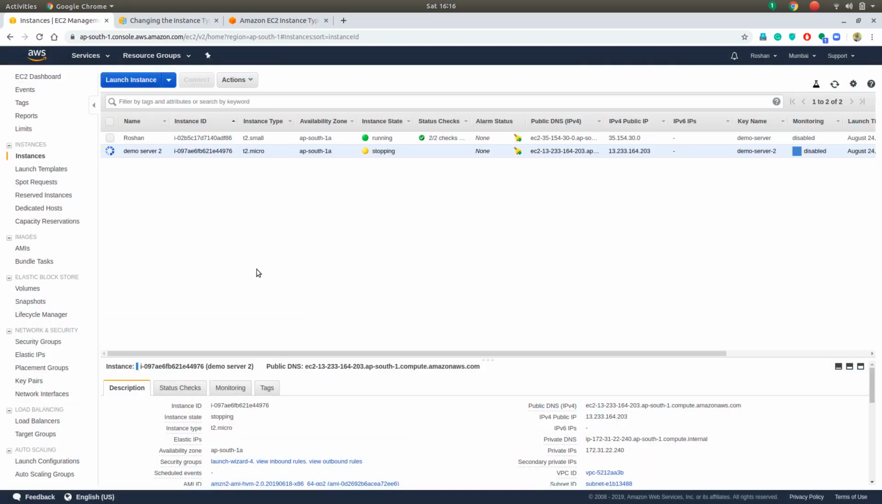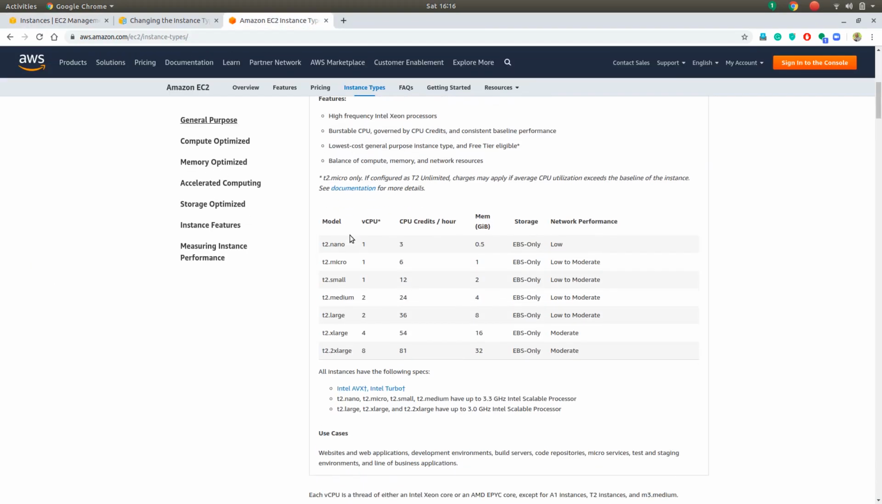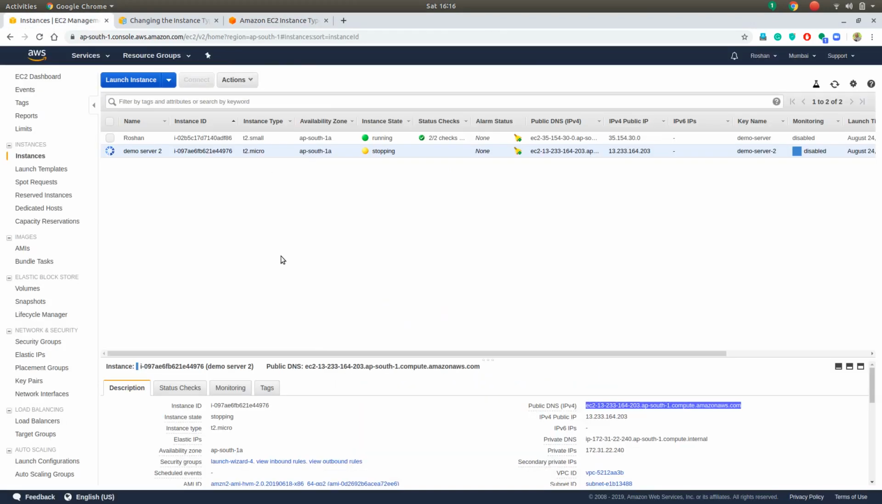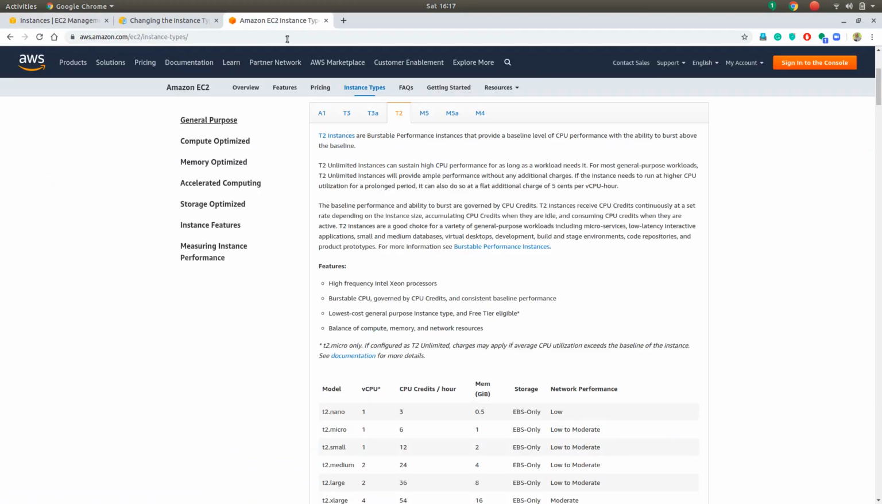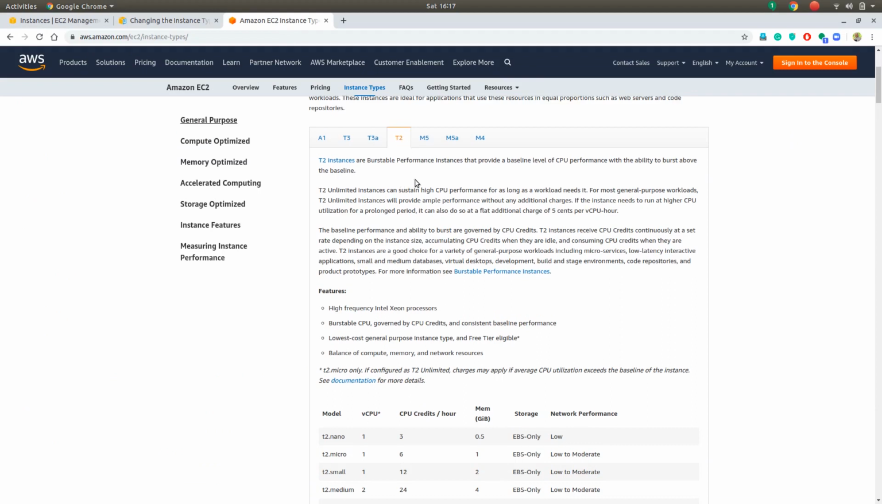So I'm stopping the instance. It will take some time, but see, we have to note this here. This is the public DNS given by Amazon, and this is the instance type T2 micro, which provides 1 GB of RAM. If you want to see the instance types, you can go here. Our instance type is T2, meaning it is from the T2 group. So we can go and see the T2 group.